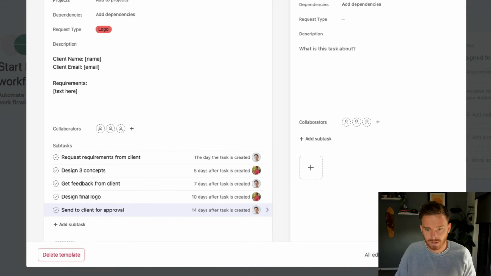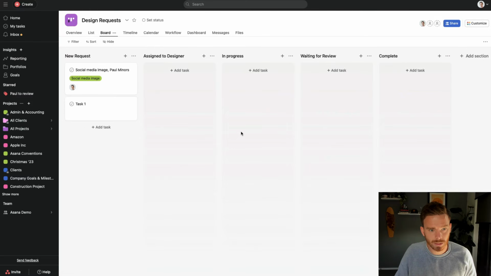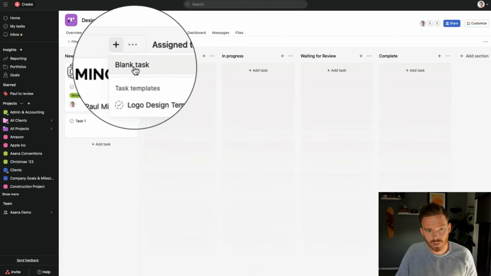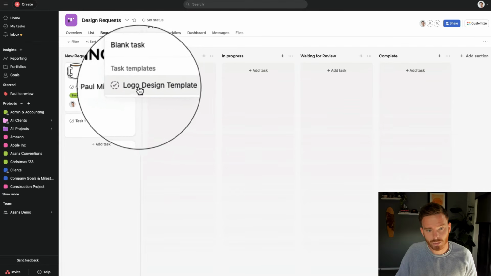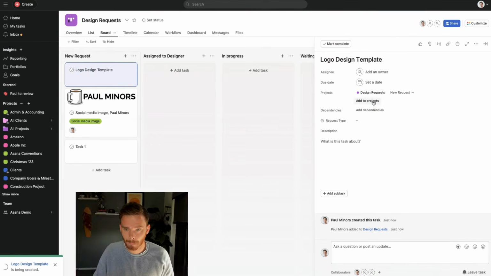So now I'm happy with that. I'm going to click done, and you can see now we have this extra option, this other way that we can submit tasks into Asana. And to show you that in action, let's head back to my board. And now when I click the plus button at the top, instead of just creating a blank task, I can now choose my logo design template. So let's create that here.